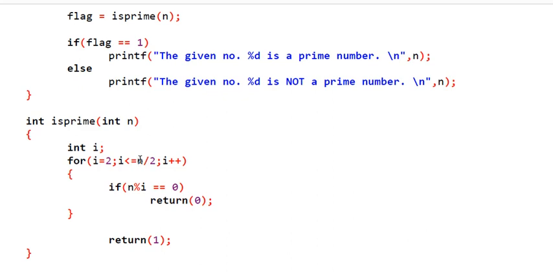So here you can try either n by 2 or n minus 1, both will work fine. Only thing is, in case of n minus 1, if it is a prime number, there will be more number of loops, but this will work perfectly fine. For loop, i is equal to 2, i less than or equal to n by 2, and i plus plus. Inside here, n modulus i, the first value is 2, n modulus 2.